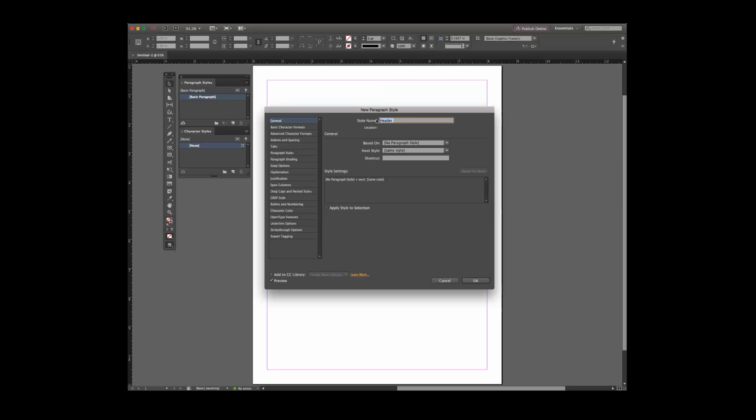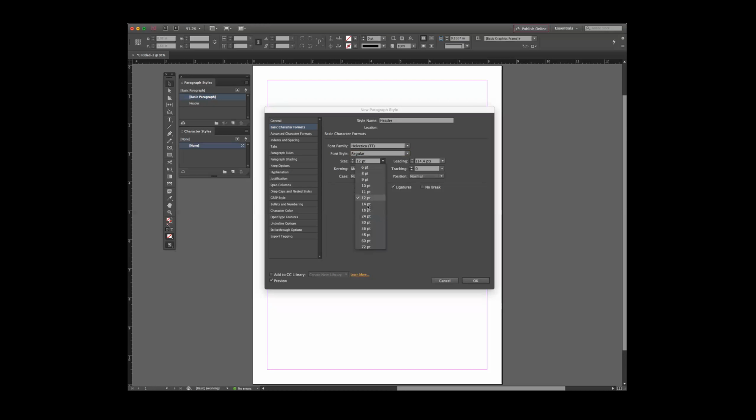So what we're going to do is give it a name. We're going to go to basic character formats and say we're designing in a sans serif font. And so I'm going to change the font to Helvetica. Font style will be regular. And because this is a header, I'm going to make it quite large. So it'll be about 24 points. And I'll leave the leading to automatic because that doesn't really matter at this point when we're creating a paragraph style.